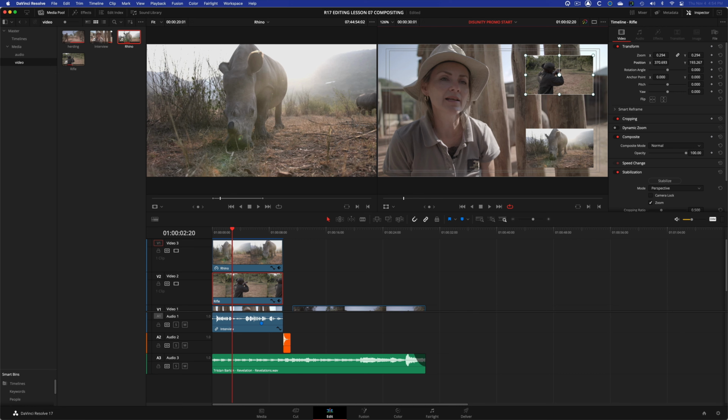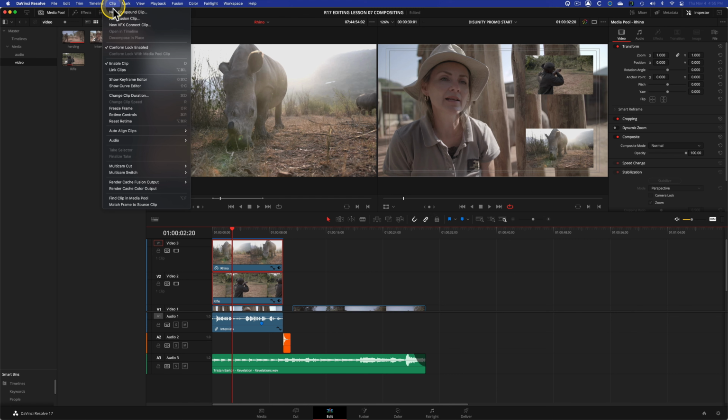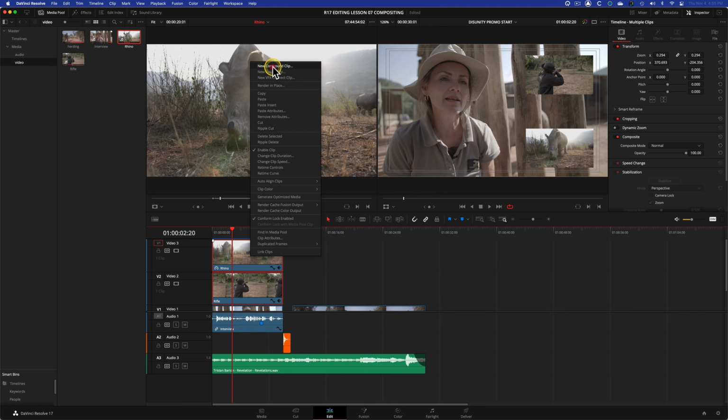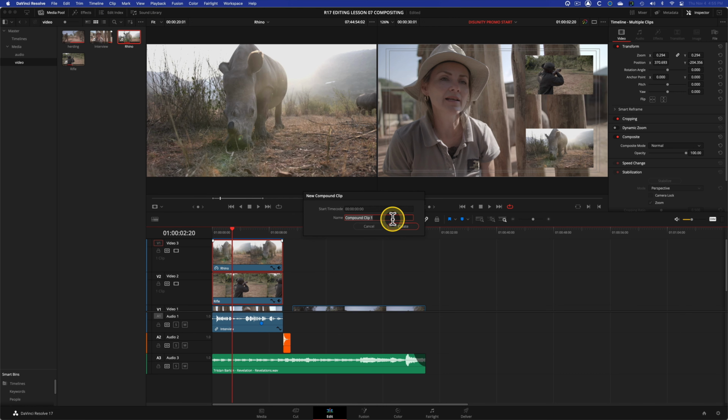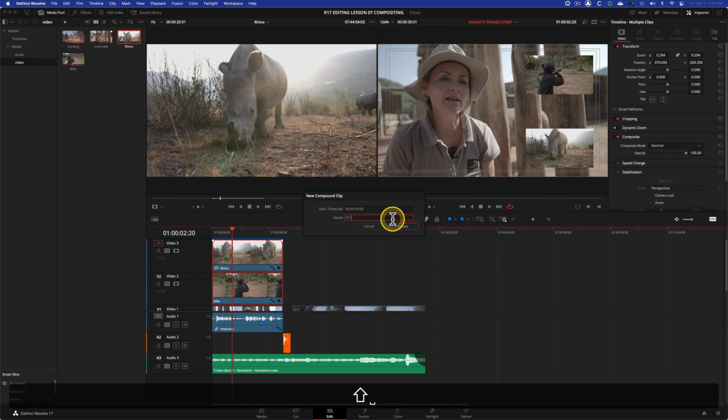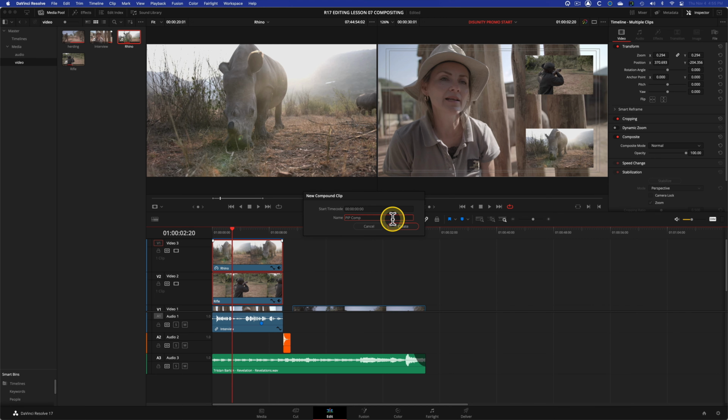So the next thing we're going to do is animate these two clips on and off screen. So they're going to start off, come on, and then they're going to scale off again. So we can do that individually, but it might be easier and more efficient to do it as a group, and we'll make a compound clip and then we'll animate the compound clip. So we'll select both of these and we'll choose clip and new compound clip, or you can right click and do new compound clip. And let's name this compound clip PIP, as in picture-in-picture comp. We'll hit create.